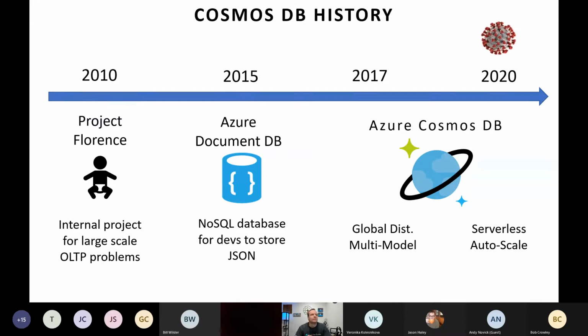So 2020 came, Corona came at the same time, and Cosmos DB did not stop. Last year, they gave us the serverless and auto-scale options. In 2021, let's see what they're going to come up with. I'm curious. The Microsoft conferences are coming up, so let's see. Hopefully, you will see something exciting from Cosmos DB.